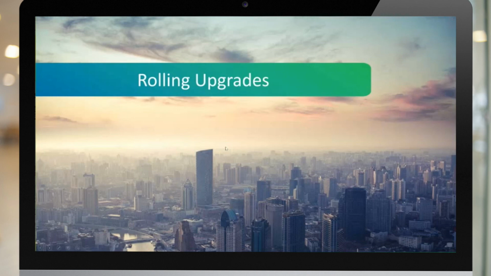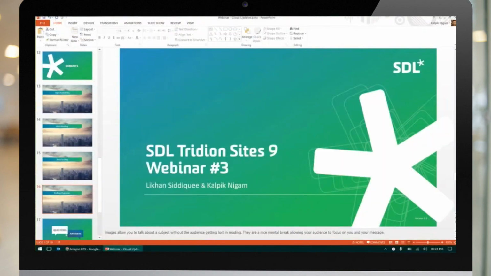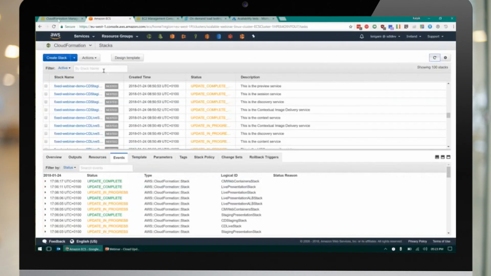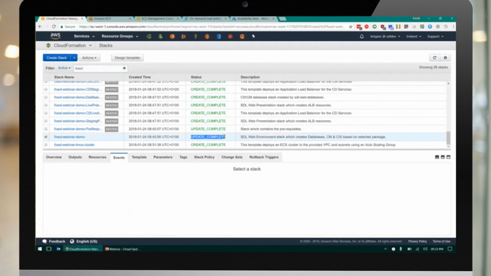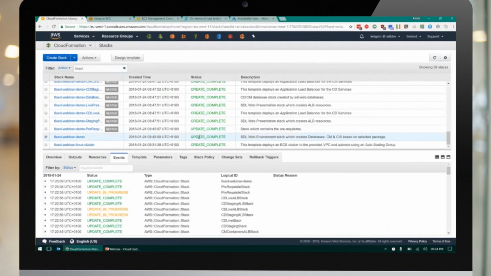Rolling upgrades. Okay, so this is an interesting topic. What we are trying to achieve here is basically an upgrade from one version of UDP to the next version of UDP. Like I showed you in the beginning, let me check if my stack has finished upgrading. Yeah, it says the update is complete. So I had triggered the stack update.